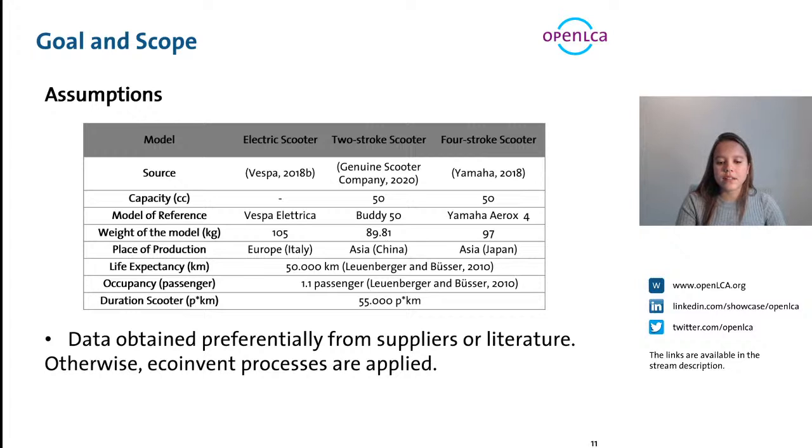So this shows that the data was obtained preferentially from suppliers, so we started from the companies. After that, the data were collected. When it's not possible to find the data from a company, we collected data from literature, from papers. And then finally, when it's not possible to find anything else, we use the data from Ecoinvent.